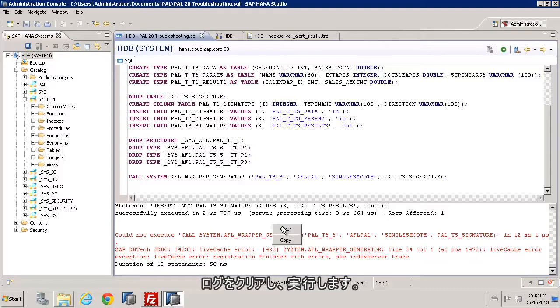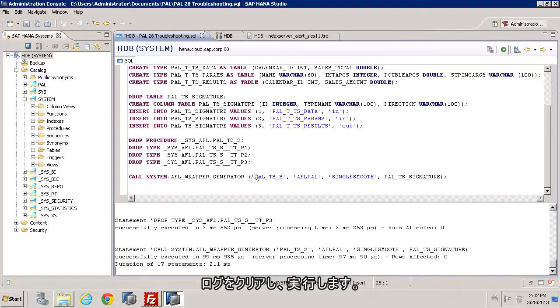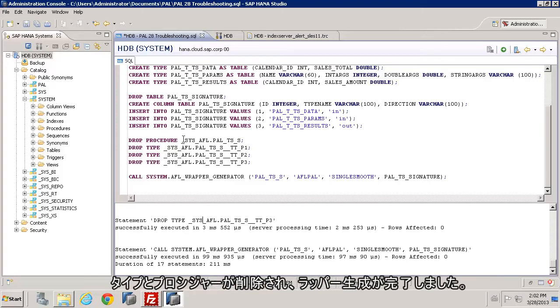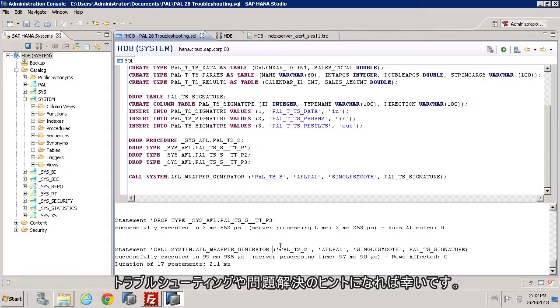So let's now clear the log and run this one again and see what happens. Now we can see that having dropped the types and dropped the procedure, the wrapper generator is able to run. So that's something you may want to bear in mind when you're working and developing applications with the PAL. And that's hopefully given you a good idea in how you can go about troubleshooting should you encounter any issues.